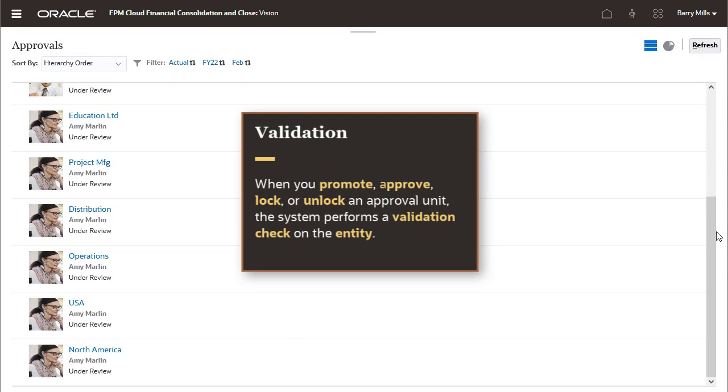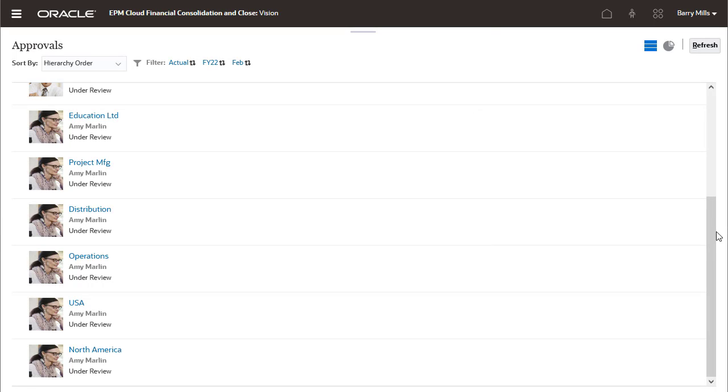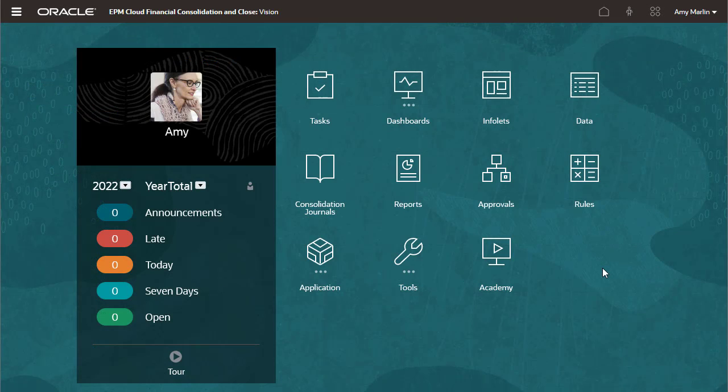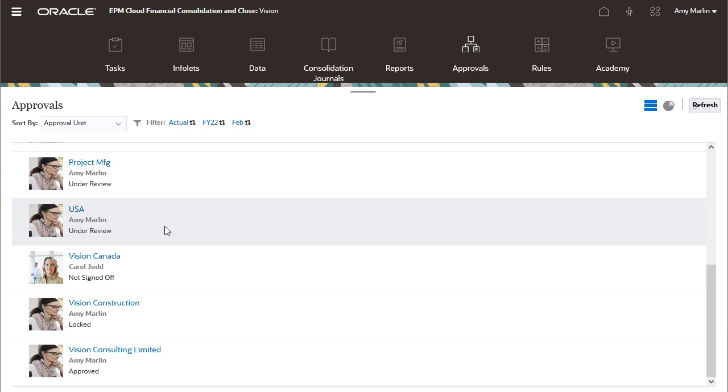When you promote, approve, lock, or unlock an approval unit, the system performs a validation check on the entity. For the promote or approve actions to succeed, the entity status must be OK, no data, or system change, and all user-defined validation rules must pass. Notice that ownership has passed to Amy for USA and its children. Now I'll log in as Amy to approve and lock the data.